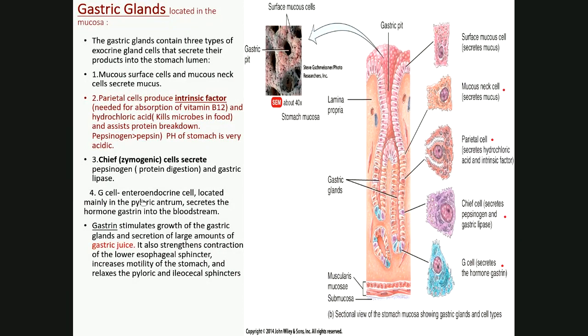The G cells here secrete a hormone called gastrin. Gastrin is important for stimulating the release of gastric juice. It also relaxes our sphincters, especially the esophageal sphincter, relaxes the ileocecal sphincter, and increases the motility of the stomach through the secretions of these hormones.